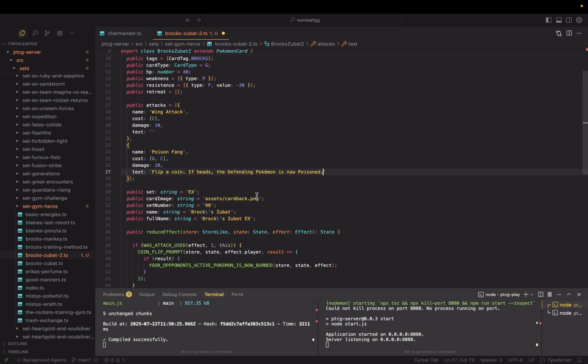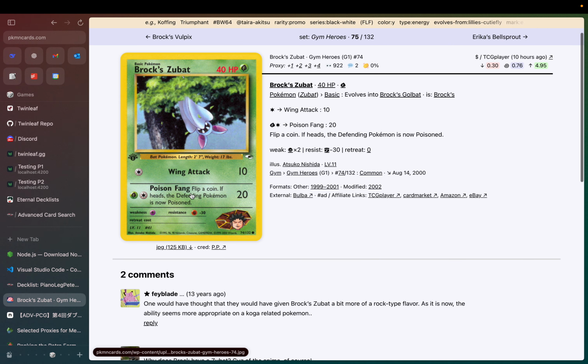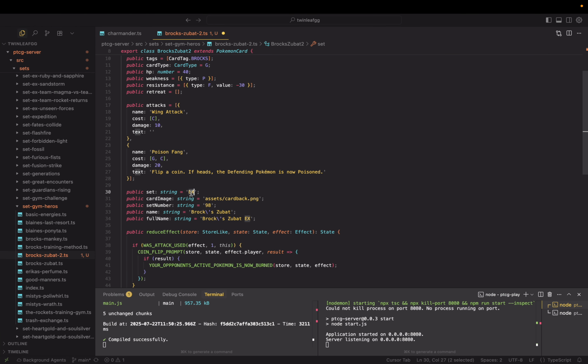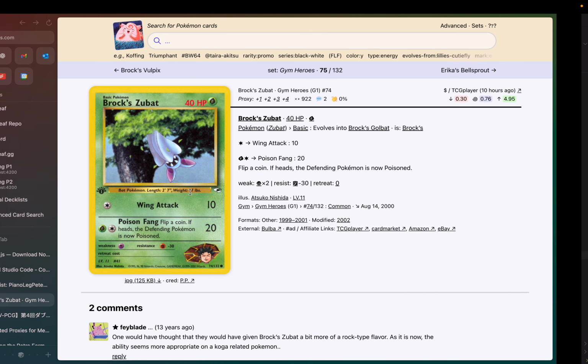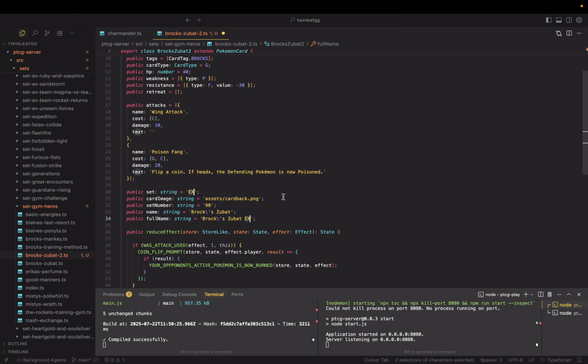So, set code. There's also some weird set code things, like I think Limitless lists some set codes as E1, E2, E3 for the E-card series. We use a different one. I don't know why there are different set codes depending on where you go. But anyhow, this one's G1.